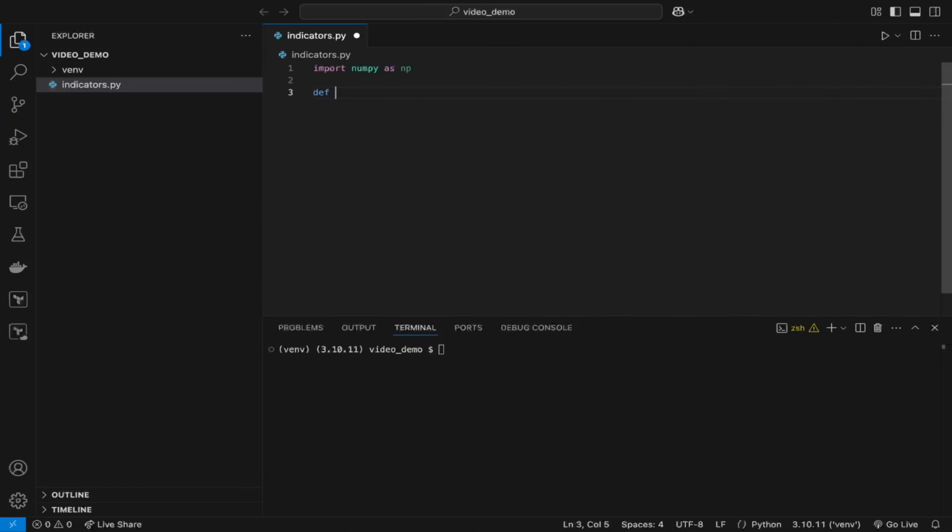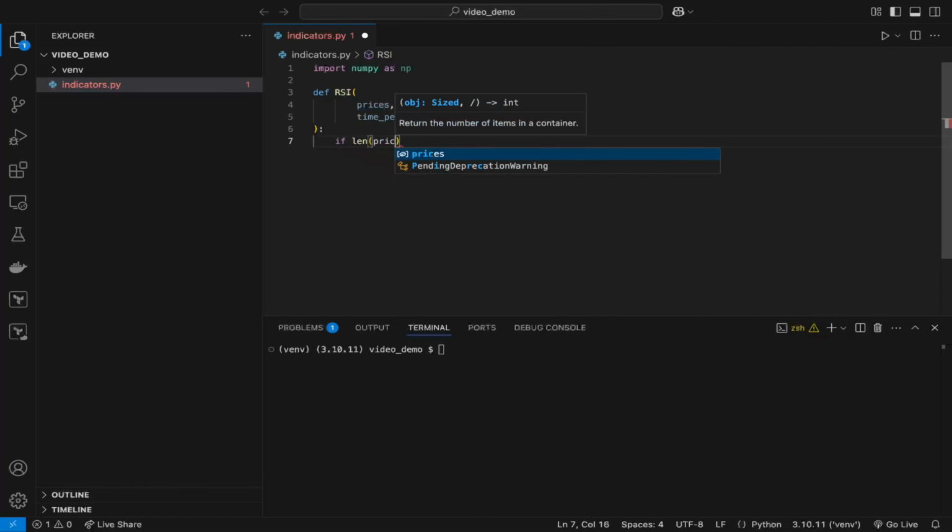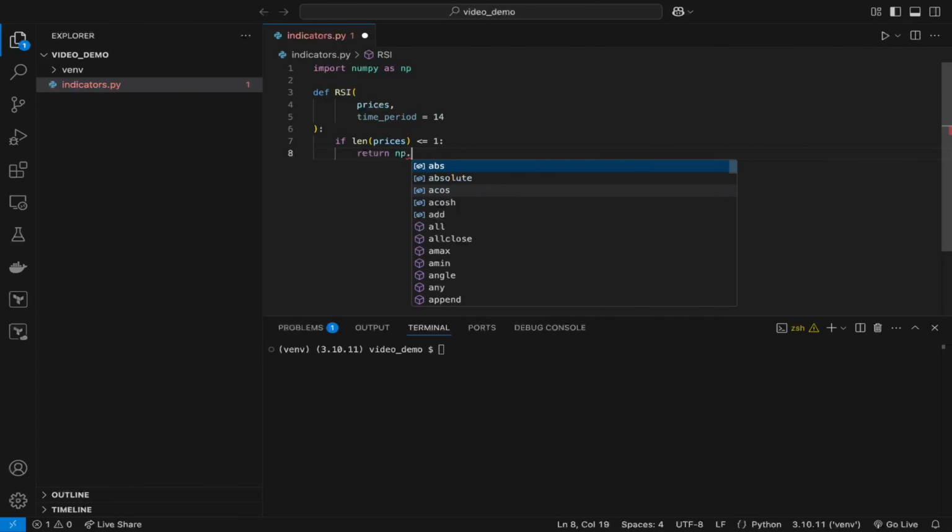Now let's define our RSI function to code our indicator. RSI takes in the price data for which the RSI needs to be computed, along with the time period n, representing the number of past prices to consider. Here, in our case, we're going to be using 14, which is standard for RSI. To compute our RSI, we need at least 2 prices. So we will handle that case here and return NaN if we have only 1 price or no prices.